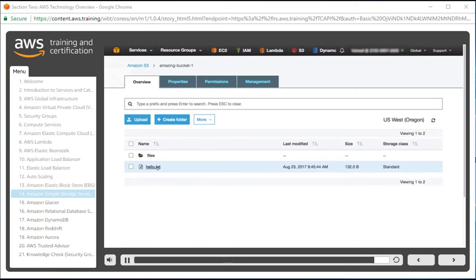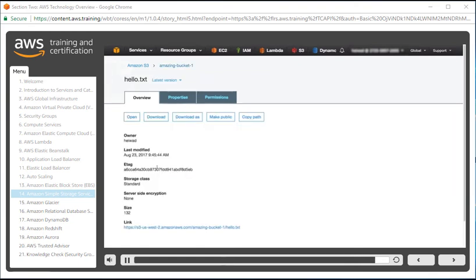I go ahead and hit hello.txt, and I can see some options. So here I have the opportunity to change properties and permissions on a per object basis, and I can see some of these attributes of this file. So that really covers getting started with the S3 service.